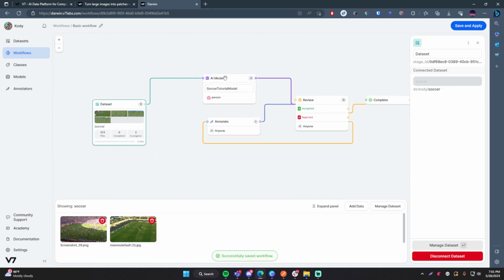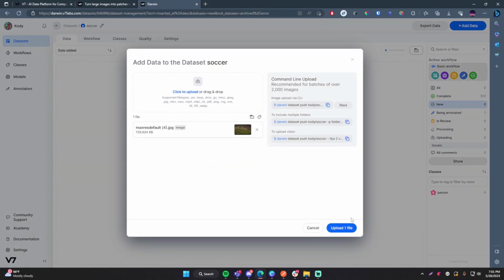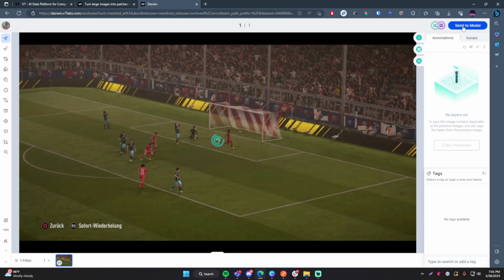And let's see if the model that we have now is able to automatically label stuff that we send into our data set. I'm going to try this image here. I have it on my computer. So I'm going to drag and drop, upload one file. And now I'm going to take this image, open it up. I'm going to send it to the model. Boop, so that's the next stage.